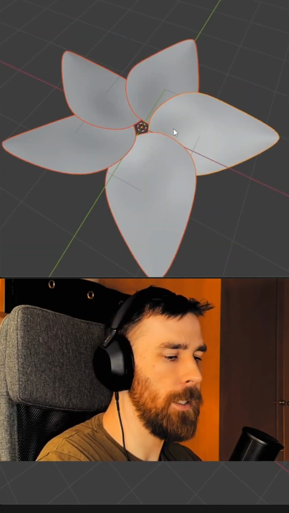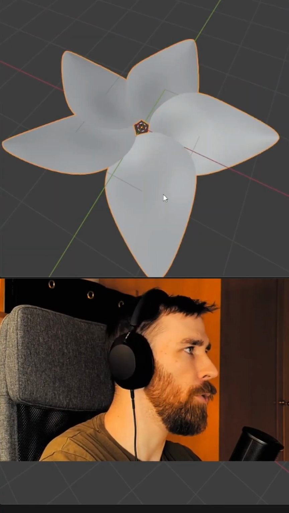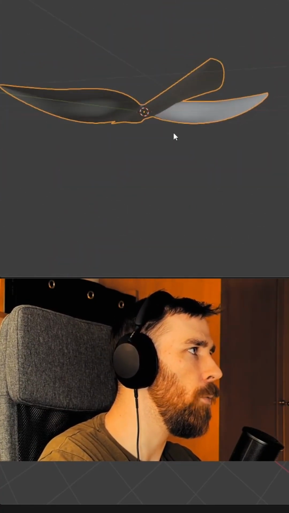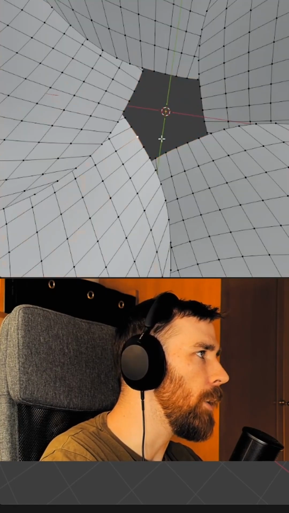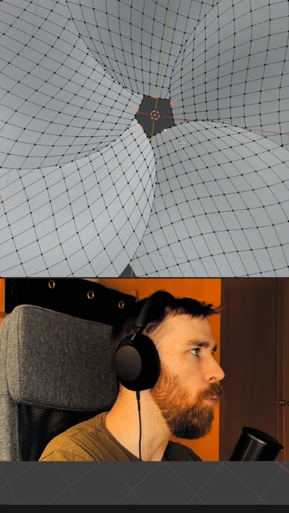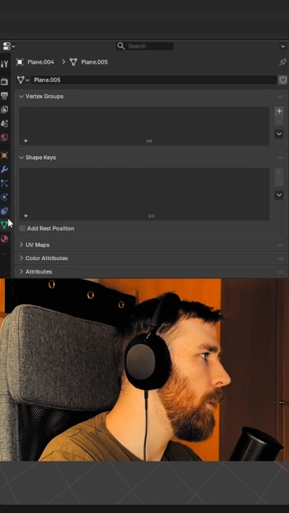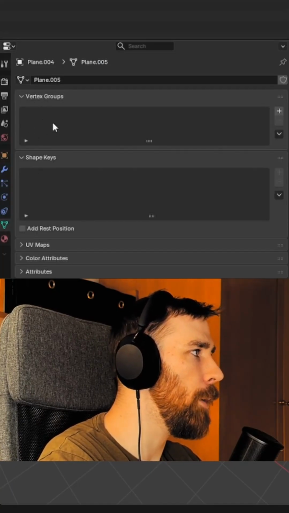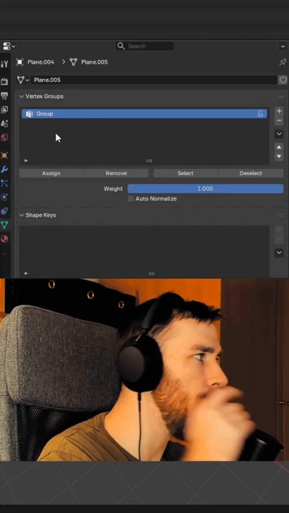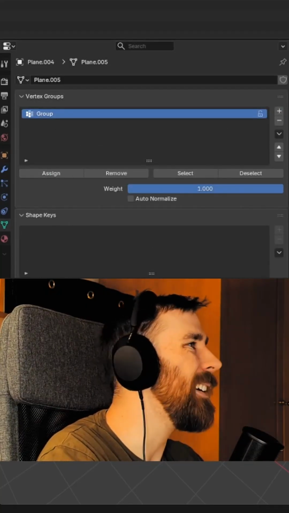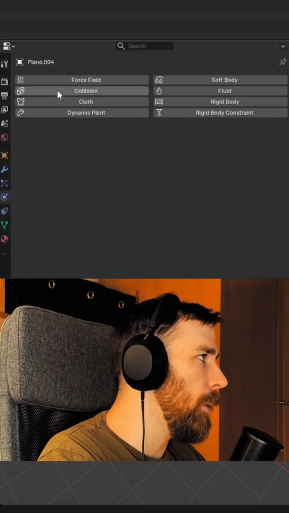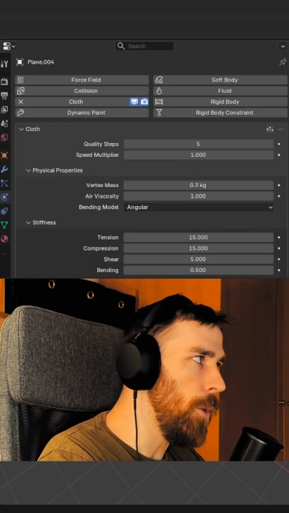Now we're gonna select everything, press Ctrl J to make everything one object, basically. Now we are gonna select 5 random points, 1 from each petal. We're gonna go to Data, Properties. We're gonna create a new vertex group and click Assign. Now we are gonna go to Physics tab. We're gonna put in Cloth, okay?